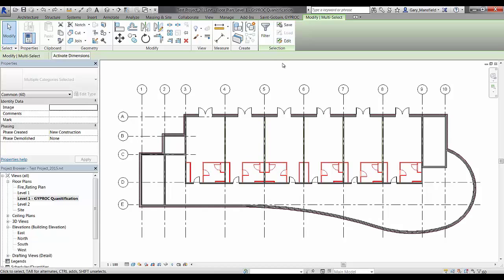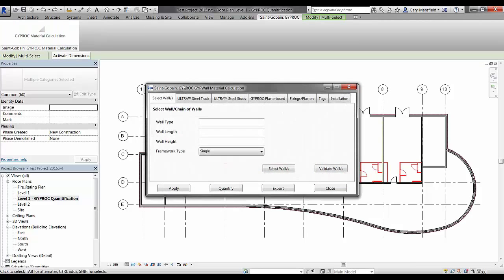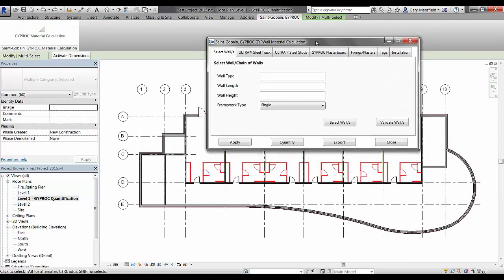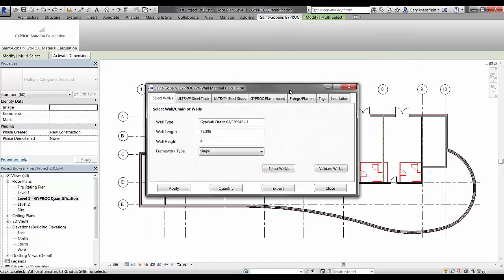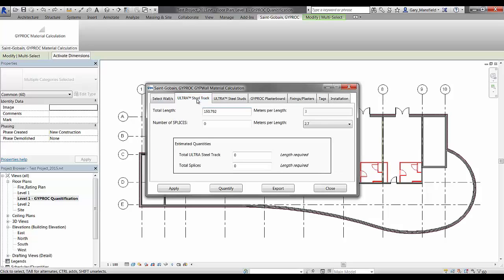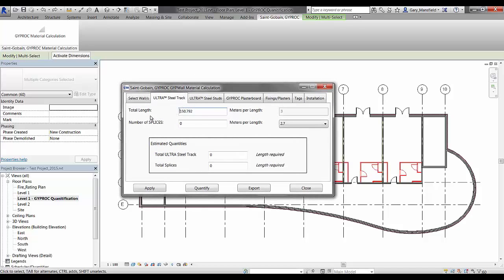Once I've created the selection set, I can then go to the Gobain GYPROC tab and start the GYPROC material calculation application. Once I've opened up the application, I need to validate the walls. Once the walls are validated, the software will then specify the wall length and also pick up the wall height. Okay, the next thing we're going to do is move into the ultra steel track. On this tab, the user needs to input the number of splices and the meters per length for the number of splices.